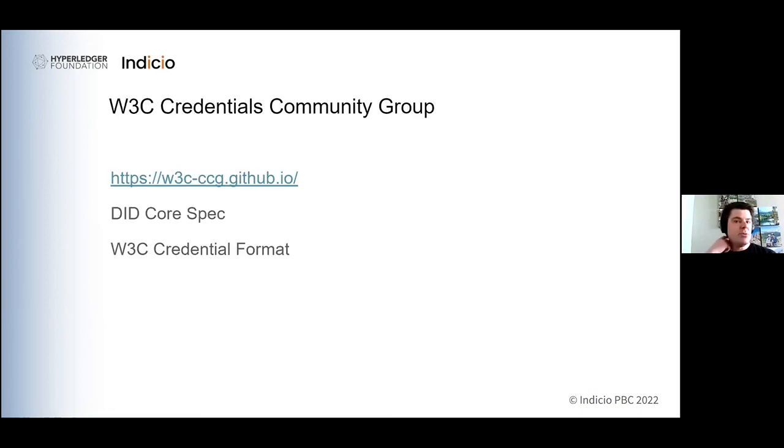The W3C Credentials Community Group. Can you see my slides? Sorry. Yep. Okay. So the W3C CCG is what it's commonly called. We've got some folks that can see them and some folks that can't. I apologize. I don't know what Zoom is doing. I hope we can find a resolution to that. I can see him. Okay.